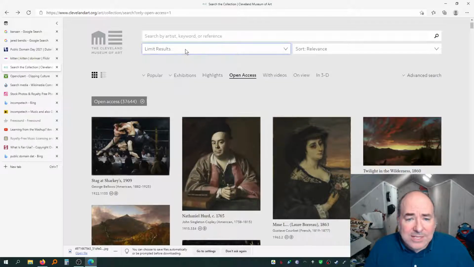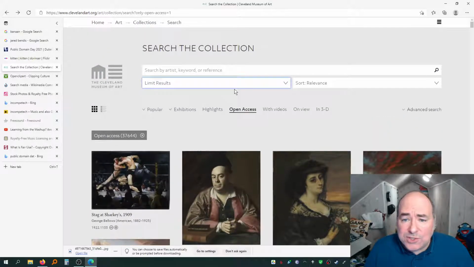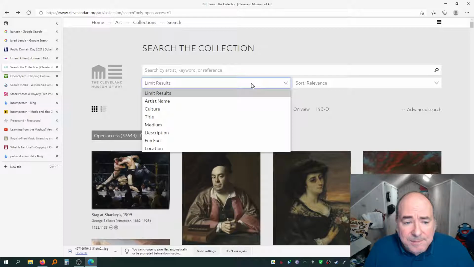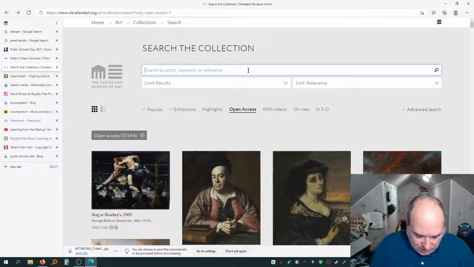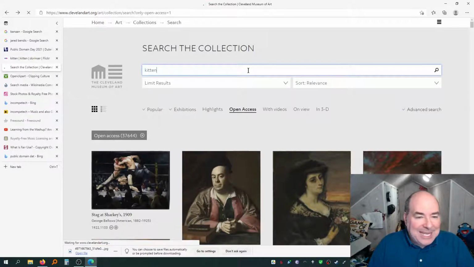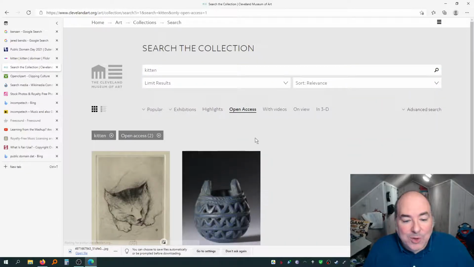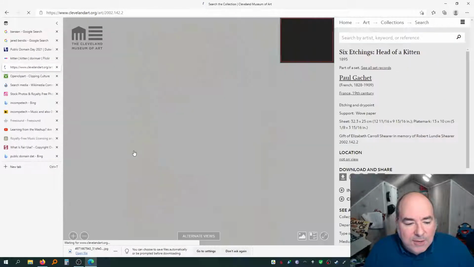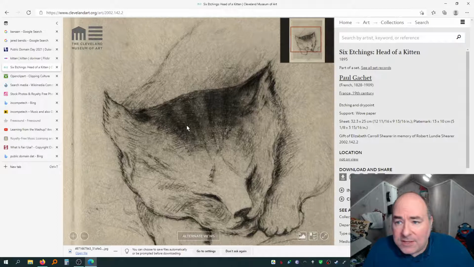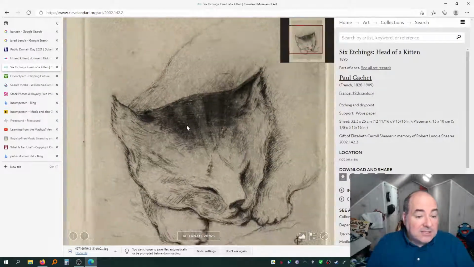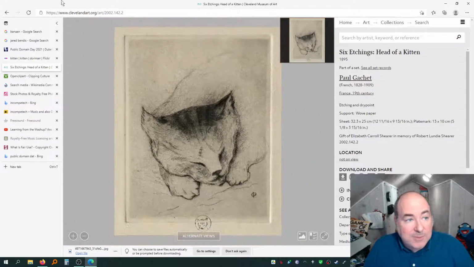Let me come over here and do a search. Search for kitten. I don't think we're going to find any kittens. We'll find out. If I were to come over here and look for kittens, I'm expecting to find very few kittens. Here we go. 2. Now, there's no question here that this etching from 1895 is in the public domain. There it is. It's a scan of something that's been published.